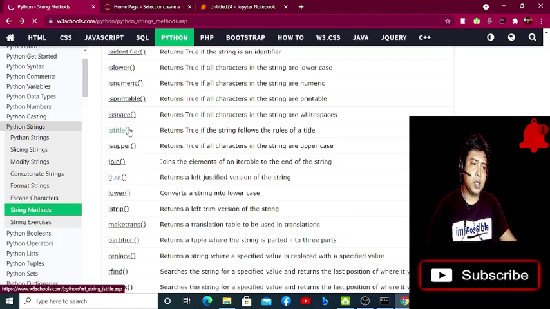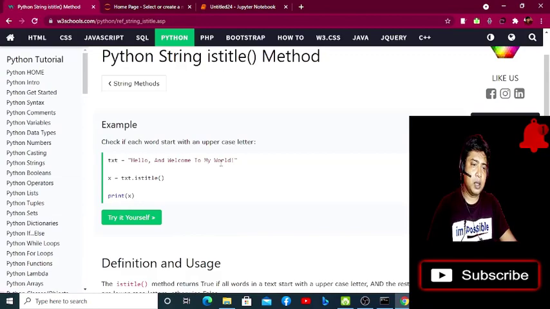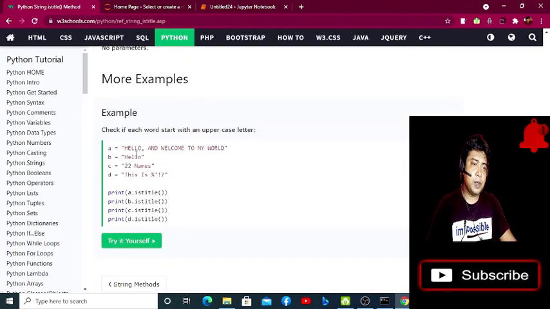Let's see what the rules of the title are. This is a very important thing. The method returns true if the words in the text start with an uppercase letter and the rest of the letters are lowercase, otherwise false. Say, for example, this will return false.